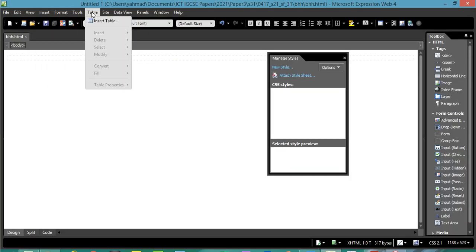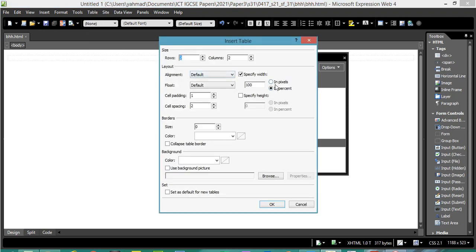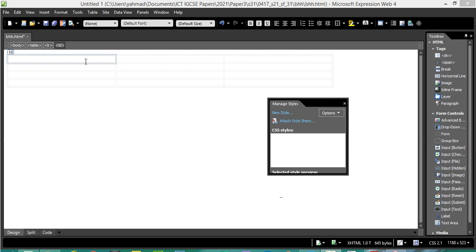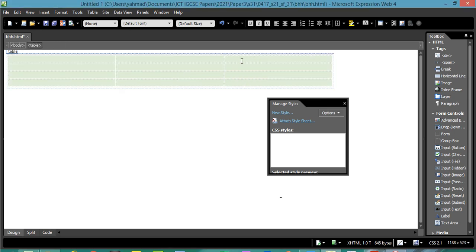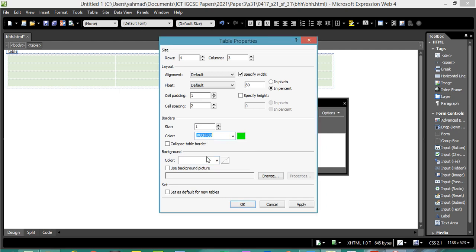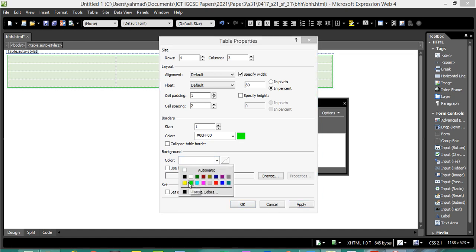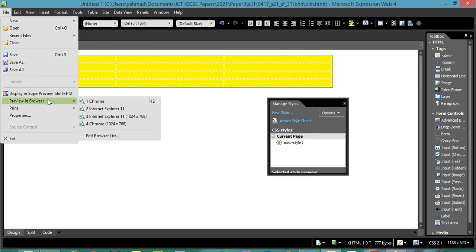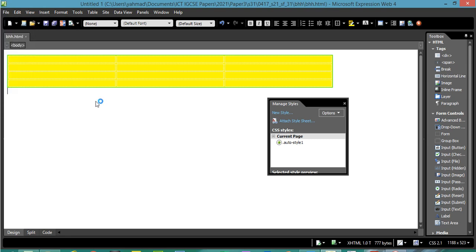So if I just create a table, and in percent, if you just type in 80%, it doesn't matter how many rows and columns we have for now. If I just press OK, we have the table here. I'm just going to right click on this table, go to table properties, and put a colour in now just to show you guys, for the borders and the background. This is not how you would normally do it, but I want to show you how this is going to look in the window. So if I go to File, Preview in the browser, let's go to Chrome.